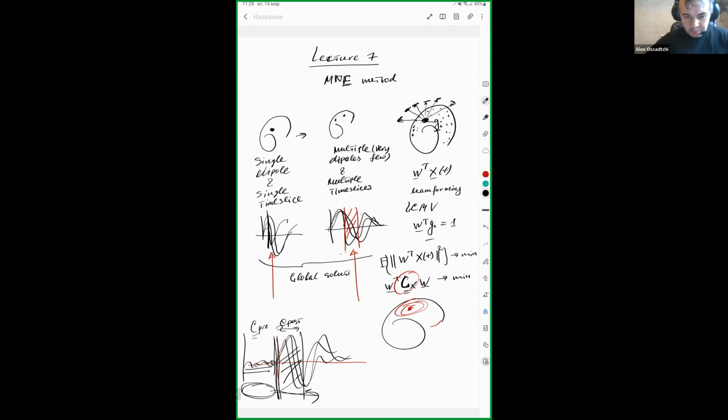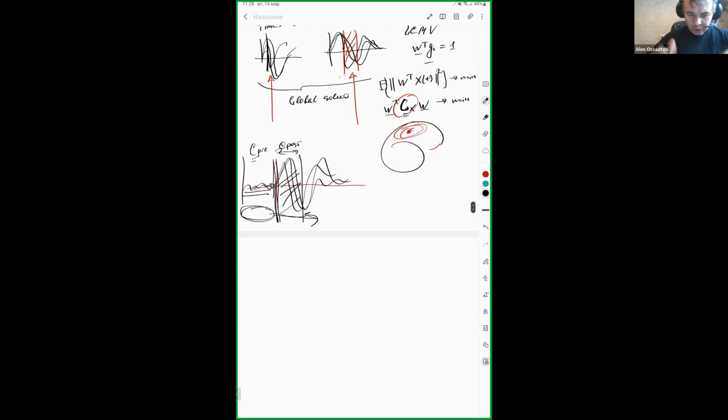So, let's now play with the beamformer a little bit, right? Before we do this, however, I will remind you: after minimizing this, which is the beamformer output power, with the constraint W transpose G sub I equal 1, in the simplest case we arrived at the solution W_i = Cx^-1 G_i divided by G_i transpose Cx^-1 G_i, right?